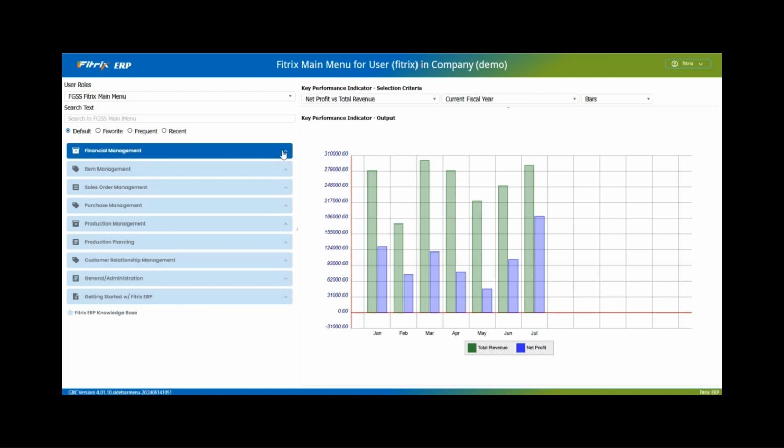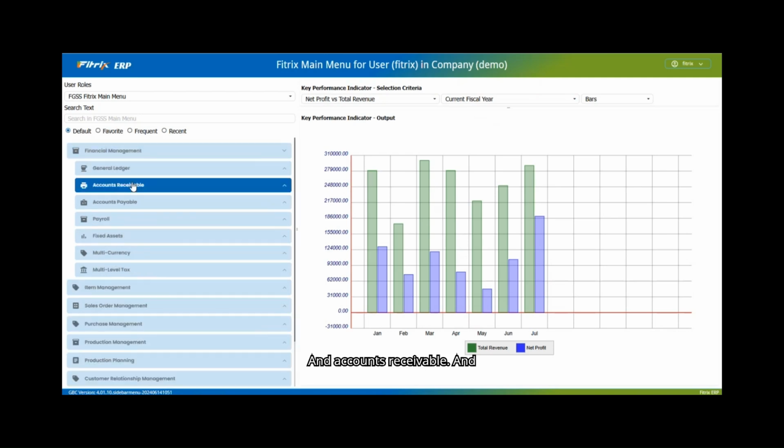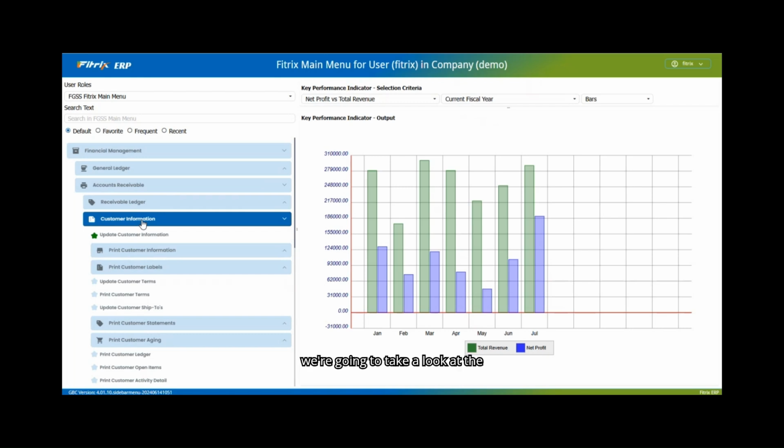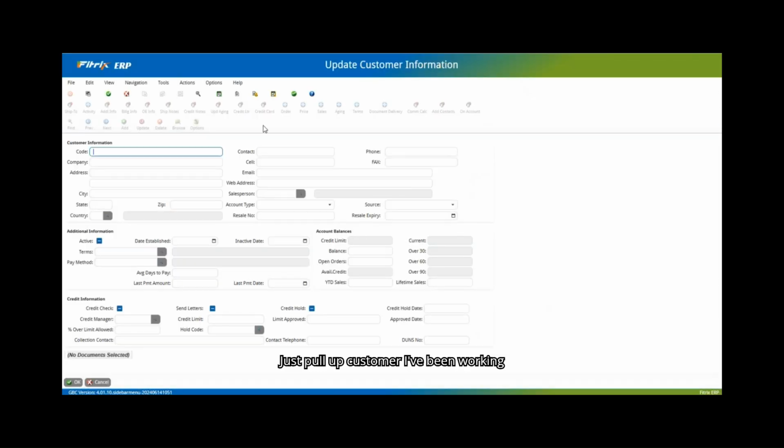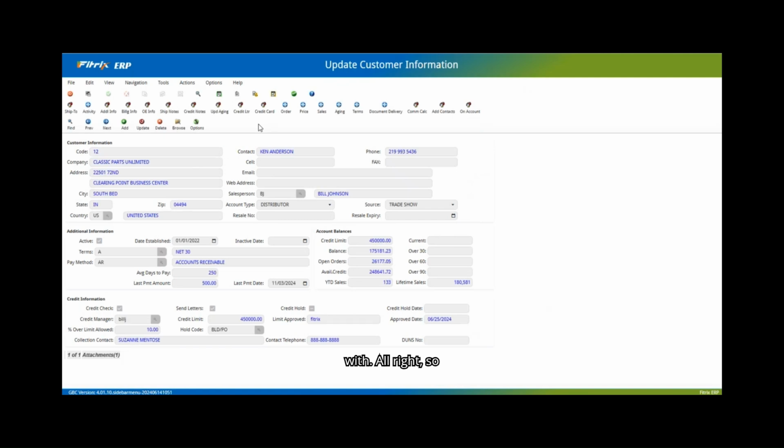Financial management and accounts receivable. And we're going to take a look at the customer record. Just pull up the customer I'm working with. All right, so this is the main screen for your customer information.